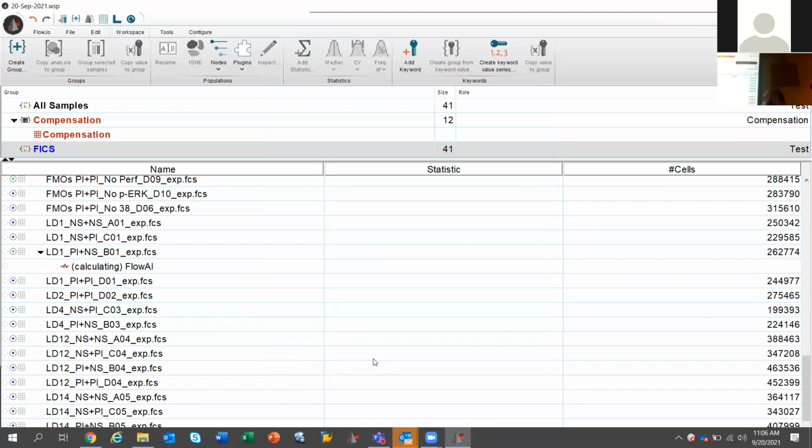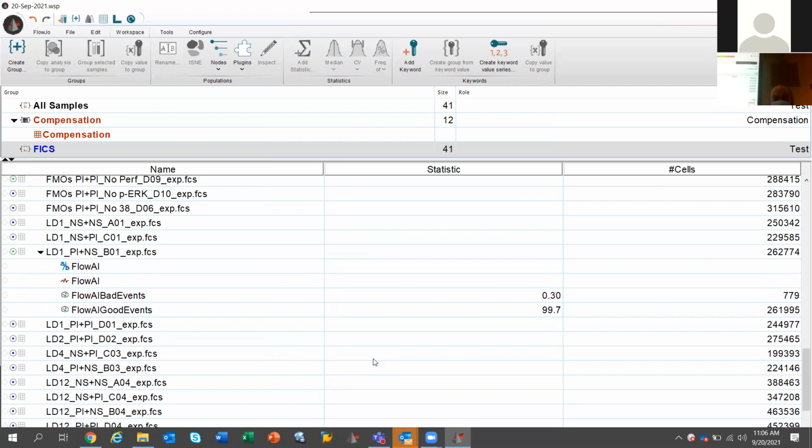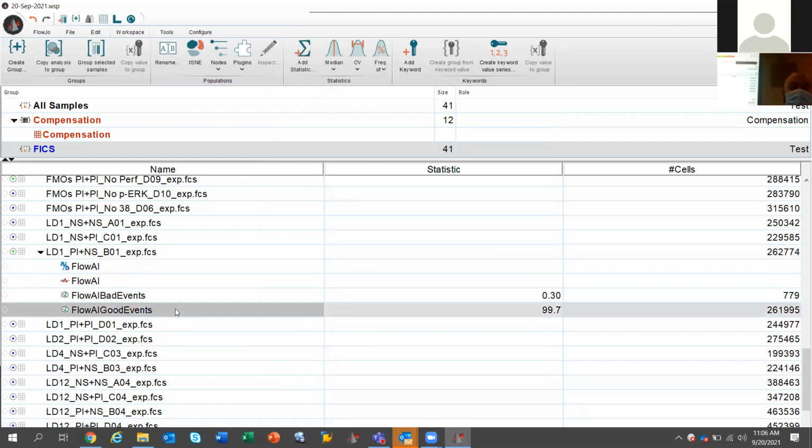FlowAI will run maybe about, I don't know, a minute or two, maybe even less, depends on the sample. This is 262 events, looking at something like 12 colors. And there we're done. And now it gives you FlowAI bad events and FlowAI good events. Makes your life a lot easier rather than you having to think where your good and bad events are. Click on FlowAI good events and start your analysis. That simple.